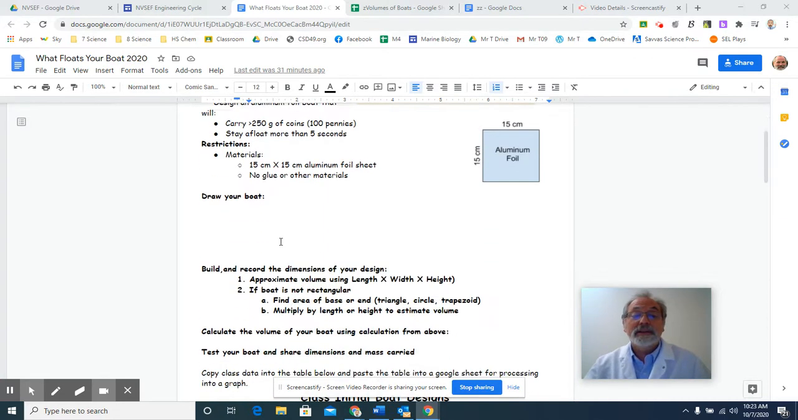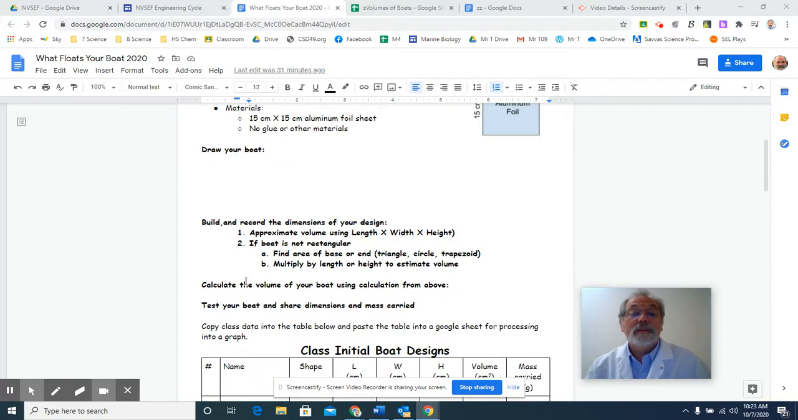When they're done with that, they're going to draw a picture of it, label all the dimensions of it, so they know it, and then they're going to build that boat. And then with that, they need to record the volume of the boat. And how they calculate that, if it's a rectangle, it's length times width times height. Straightforward, simple. Pretty easy to do.